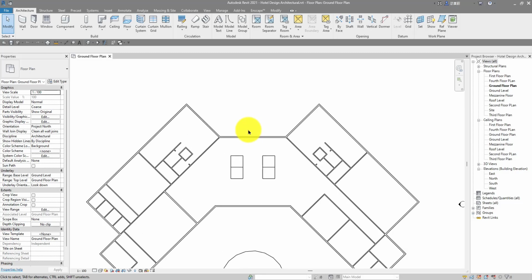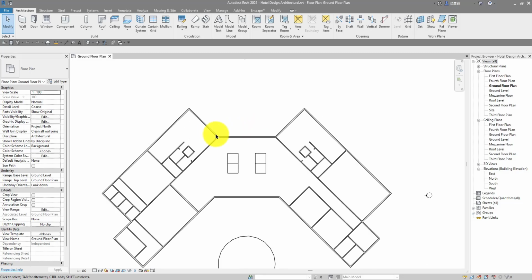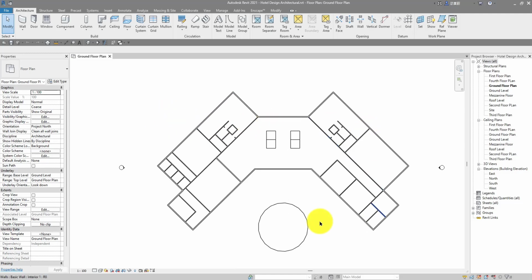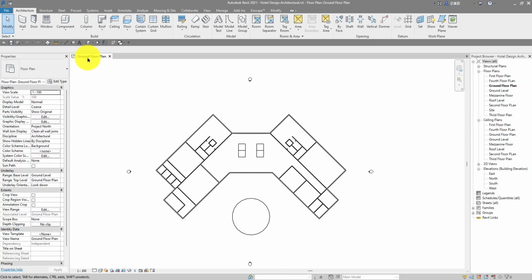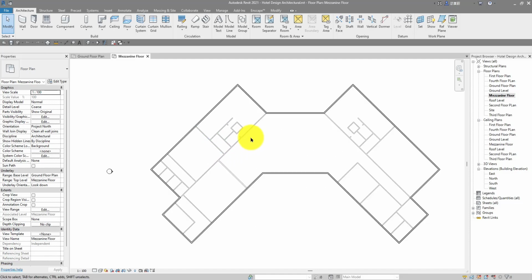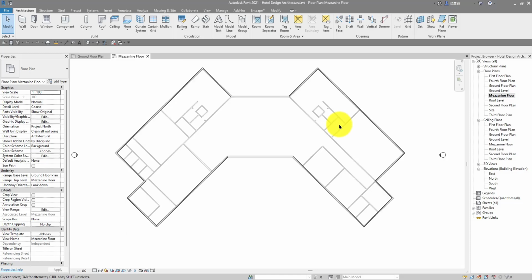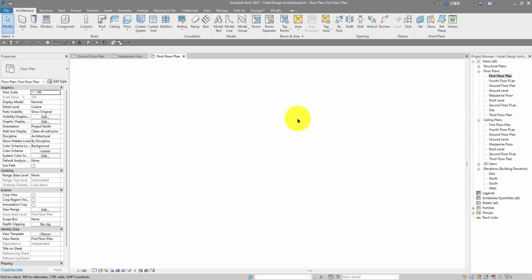So we are going to take off from wherever we left off in episode 5. Now I'm currently on the ground floor, as you can see in this ribbon right here. I want to take a look at the mezzanine floor. You guys should also take a look at the mezzanine floor. We haven't pretty much done anything on the mezzanine floor. Let's have a look at the first floor.